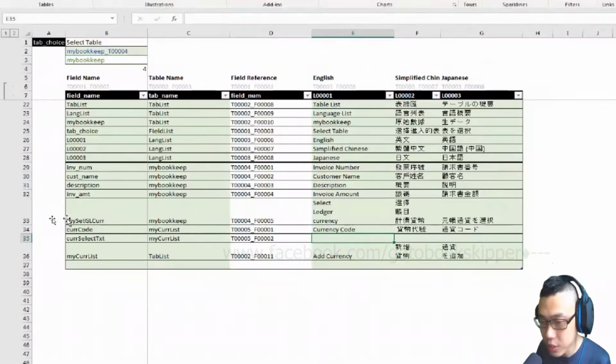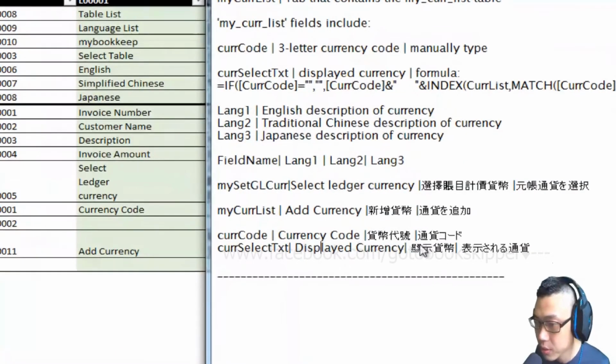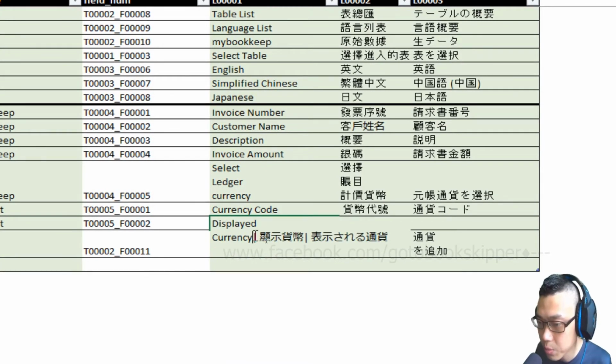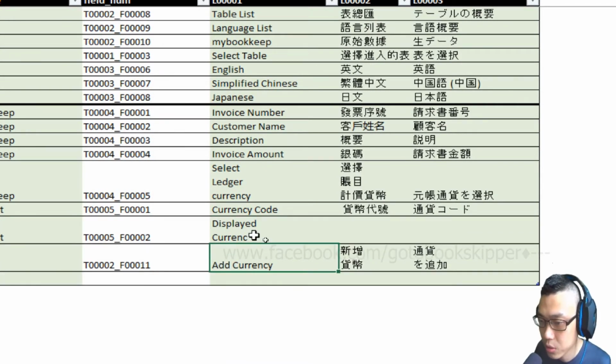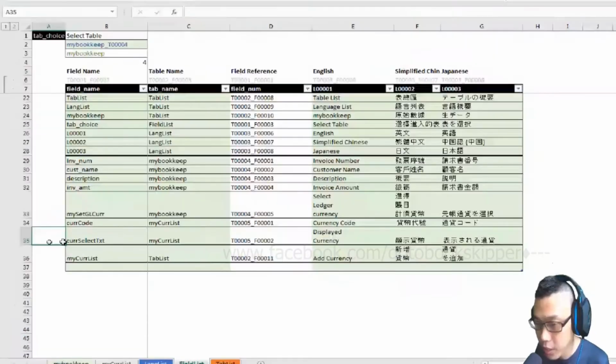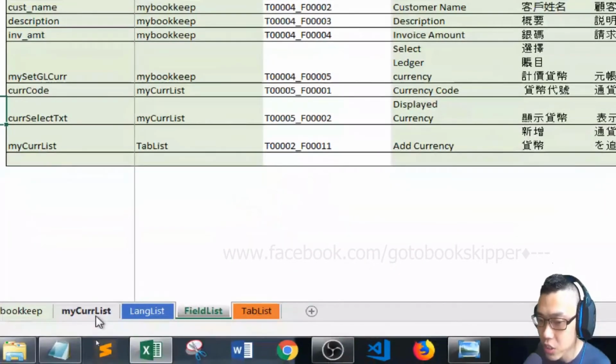Okay, for currency select text, I will be doing this one, create here. So the English one is displayed currency. Oops. And the Chinese one. And this one is Japanese. The display currency.